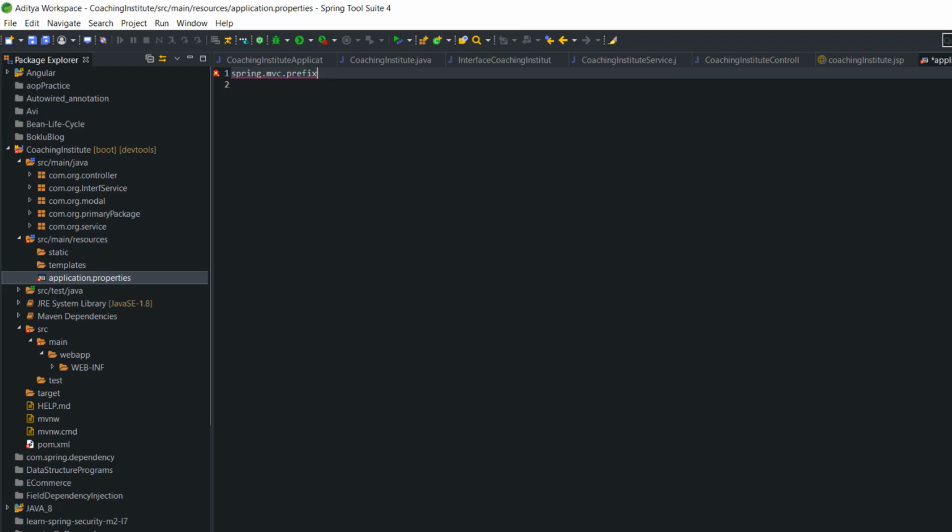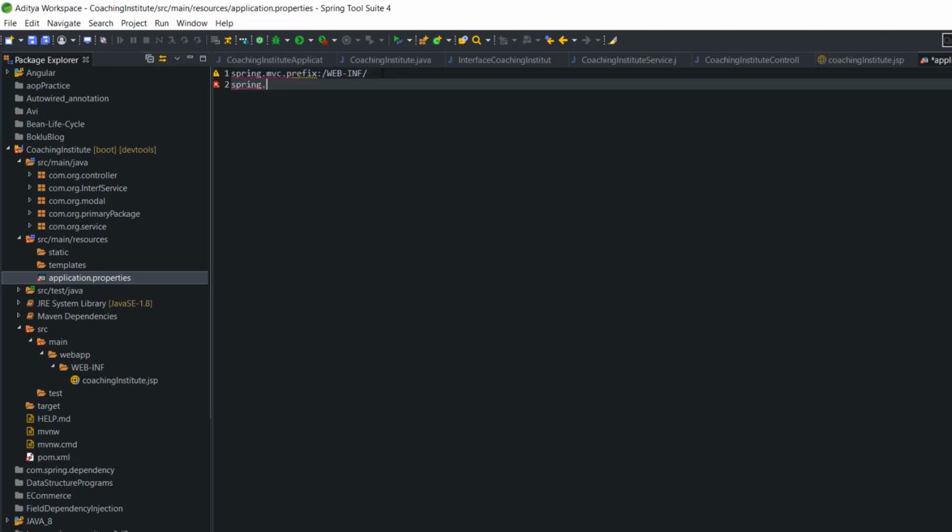So what will be the path? WEB-INF slash. Inside WEB-INF only I have kept the file. Now what I will do, spring.mvc.view.suffix. Okay, we have to do some further implementation also.